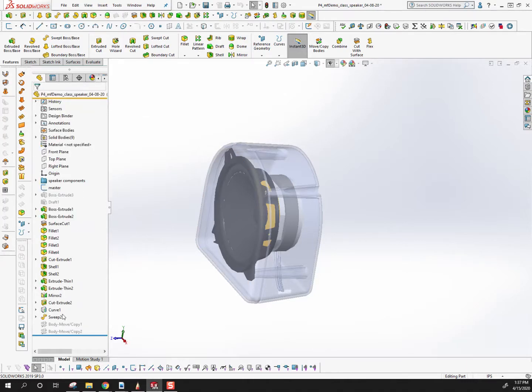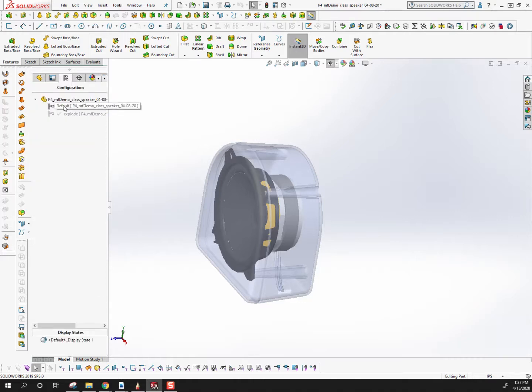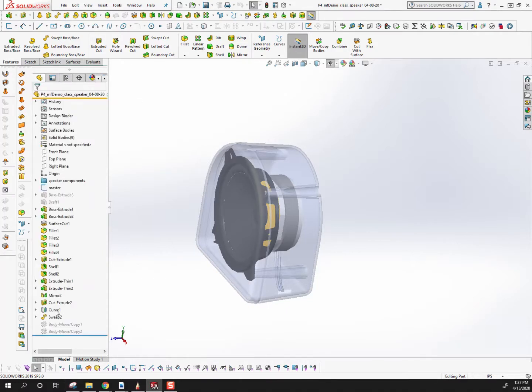So if you have a camera and you have a move body command to open the back, you can have a configuration to toggle between open and closed. I guess now that I think about it though, you will be taking those into Keyshot, so you probably won't want those commands unsuppressed.